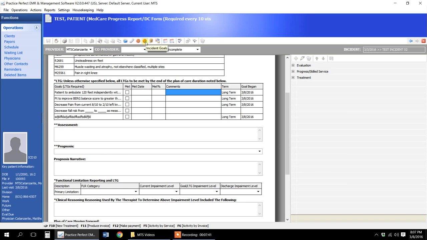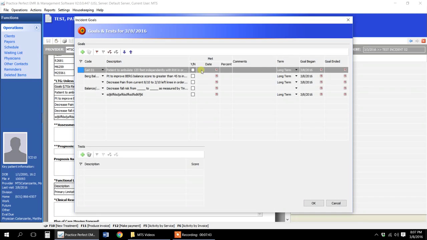So I would click on the bullseye with the plus sign, and I would go into the comment box and say, this is how I've progressed. So in other words, if my goal is to reduce pain from 8 out of 10 to 2 out of 10, in this box I may write patient now currently down to 4 out of 10 pain, or something to that extent. This is where you give objective information about progress towards each long-term goal.